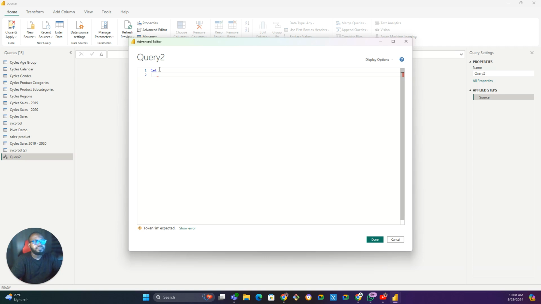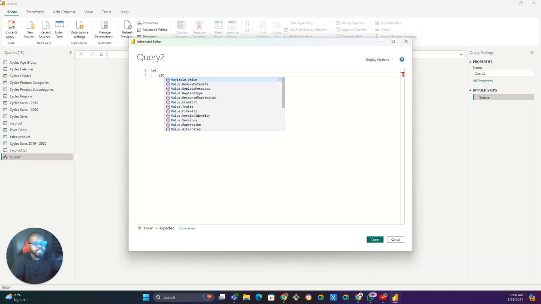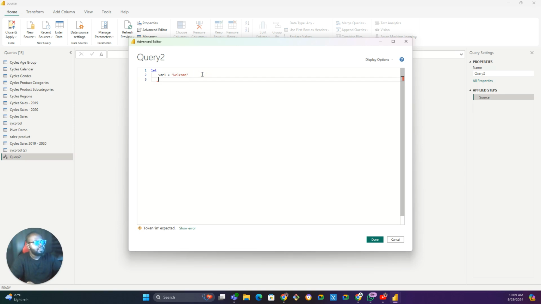So let's create a new variable. Let's just call it variable 1 and say variable 1 is equal to, we all know what variables are. They are entities that hold certain values. So let's create a variable and say variable one equals to welcome, right? And we've created that variable one.